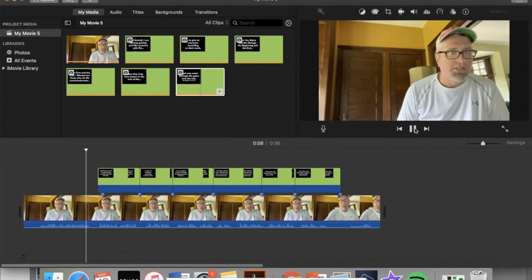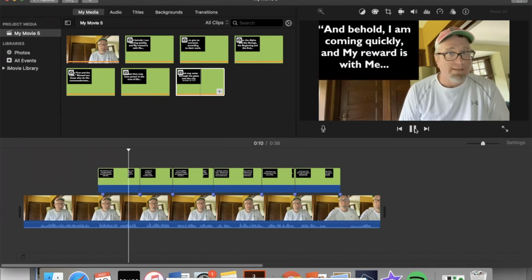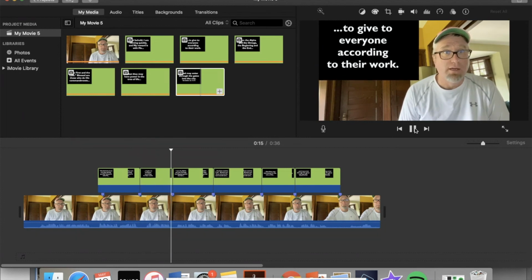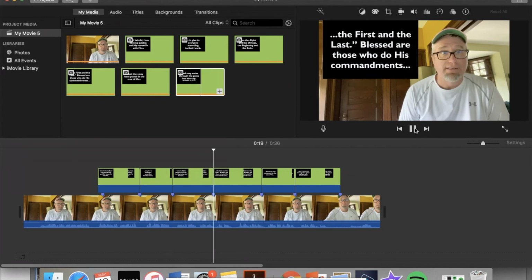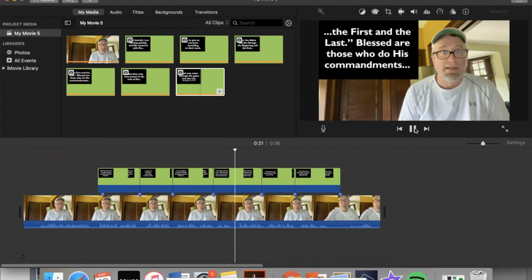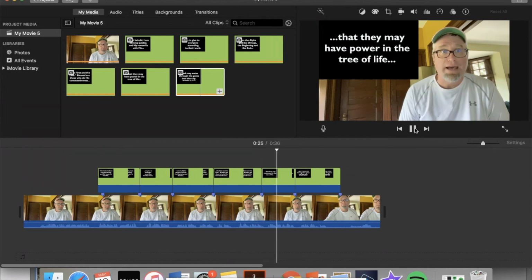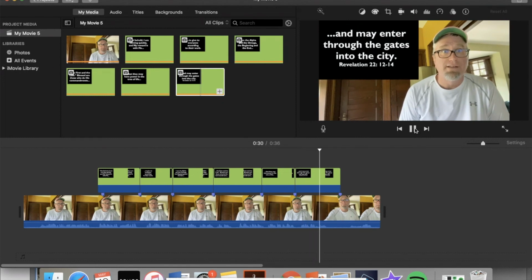Before I read the recitation, and behold, so the green's gone. Quickly, and my reward is with me to give to everyone according to their work. I am the Alpha and the Omega, the beginning and the end, the first and the last. Blessed are those who do his commandments, that they may have power in the tree of life and may enter through the gates into the city.